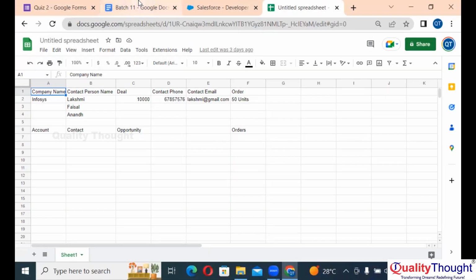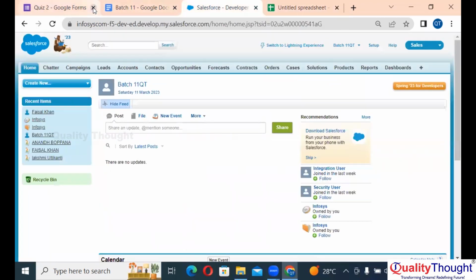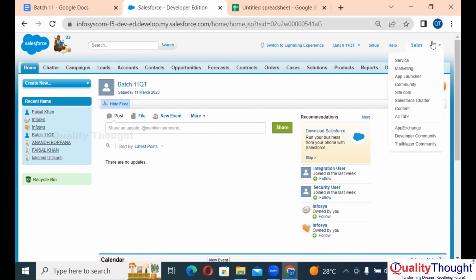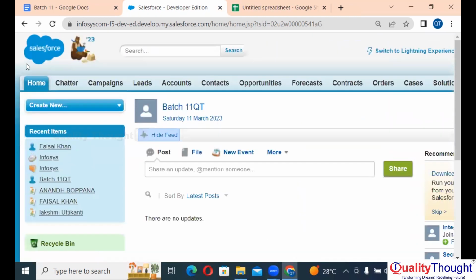The same way here, if you see, let me close this. Here is the list of apps. Let me show you the interface first. Now just observe this line. We have home, chatter, campaign, lead, accounts, right?